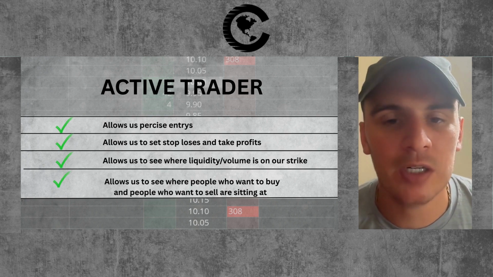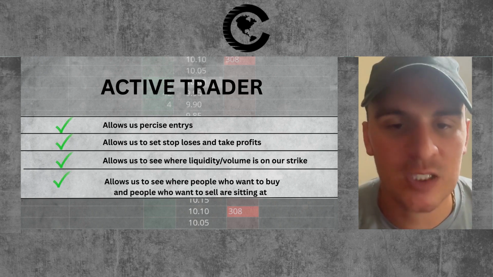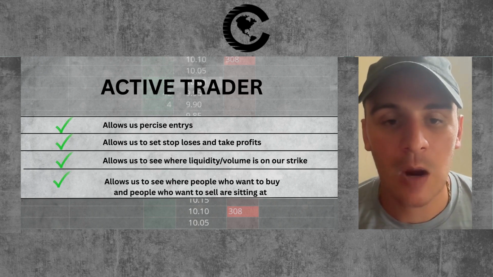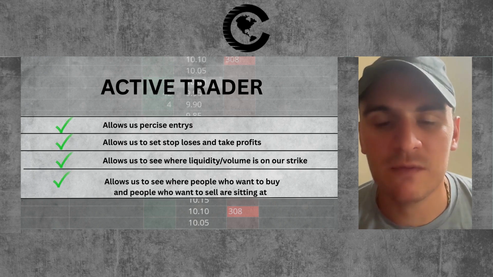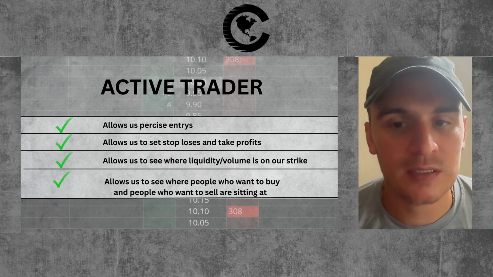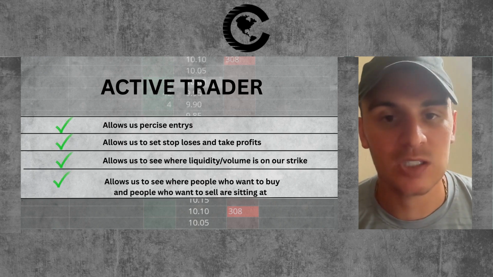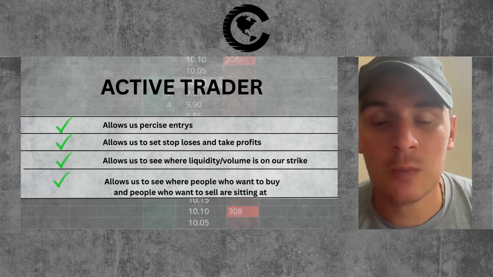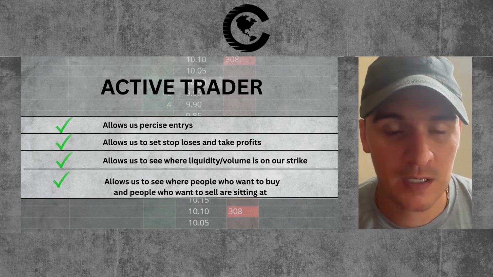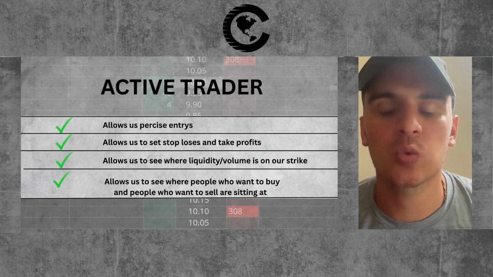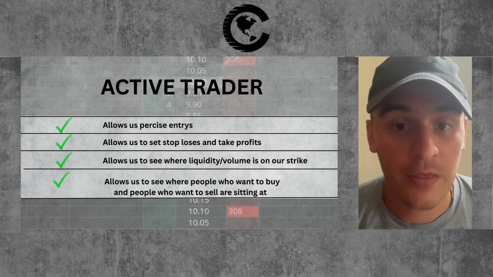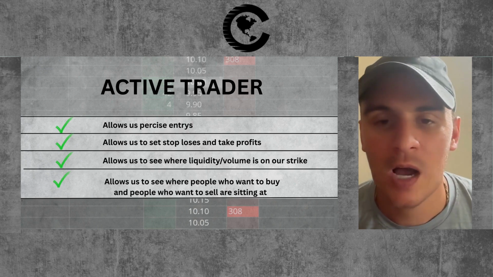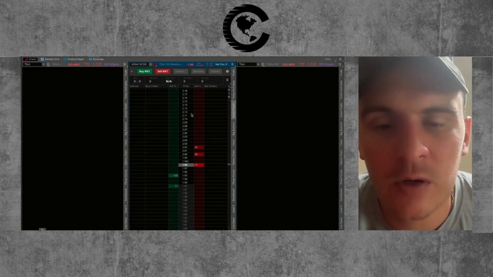So with Active Trader, it allows us to be very, very precise with our entries, which is obviously very, very important for us as traders. Now, it will also give us a good visual of placing stop losses and take profits, entries and exits, which we'll talk about. It's also going to allow us to see where liquidity and volume is on our specific strike price. And along with that, it's going to show us where people who are bidding are at. And it's also going to show us where people who are trying to sell are setting up. So a lot of important information. So this right here is Active Trader.